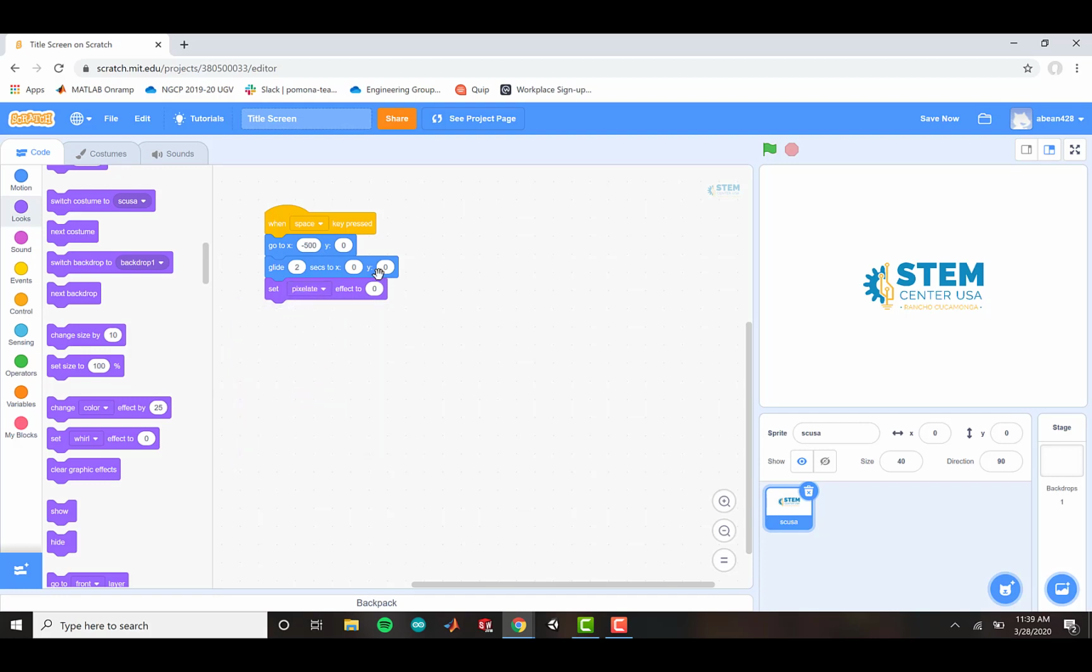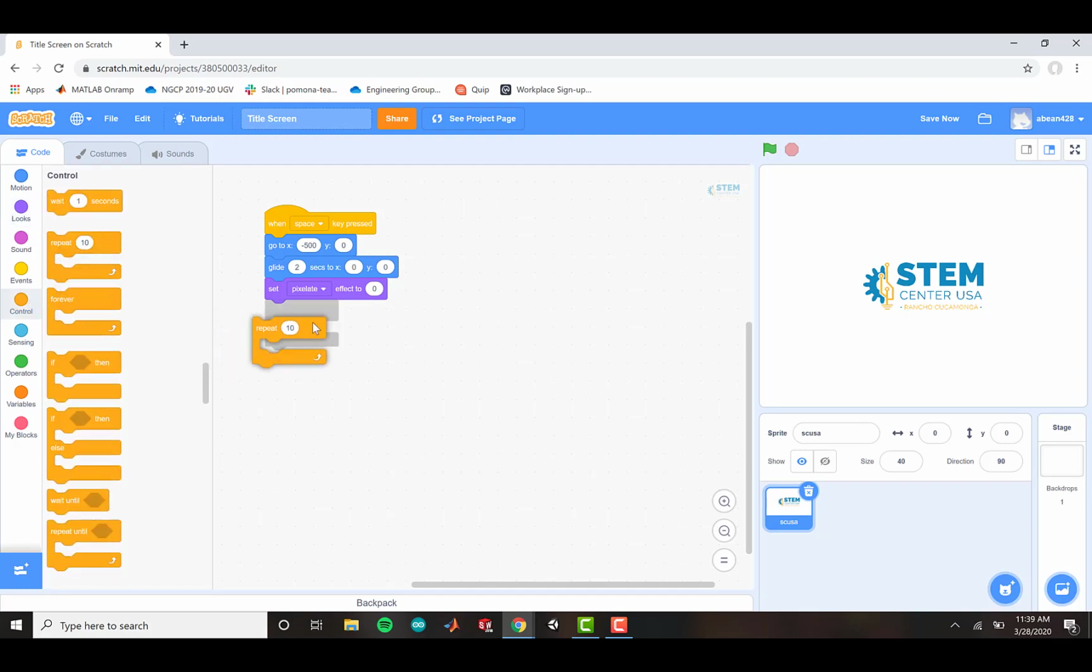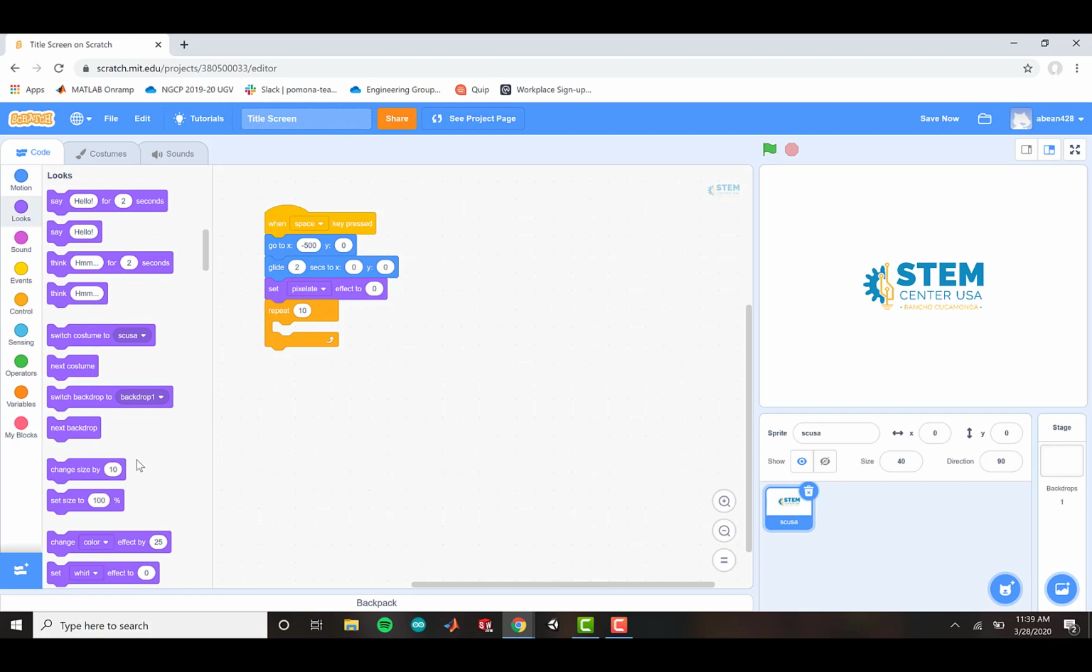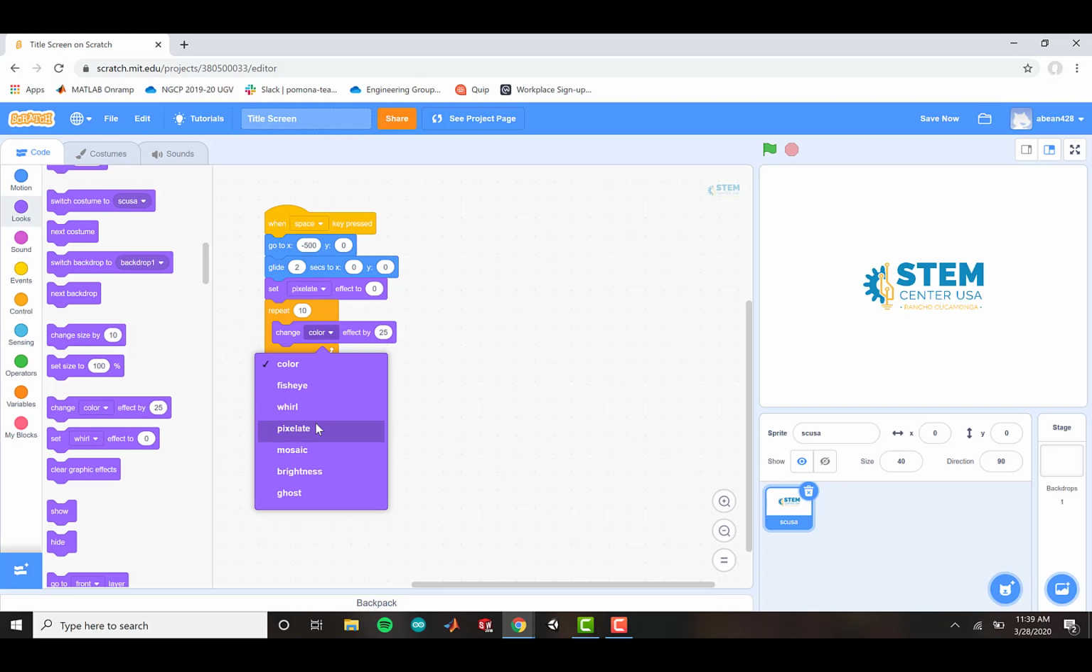So I'm going to set my pixel effect to 0, and I'm going to introduce a new block called the repeat block. This repeat block pretty much runs the code inside it for the number of times you tell it to. So in this case, I want to change my pixelate effect by 25 for about 30 times. So what this is pretty much saying is that our sprite is going to go to this position outside of our stage, then glide into the middle of our stage, then it's going to set our effects, and then it will do the effects, right? So let's go ahead and see how that looks.